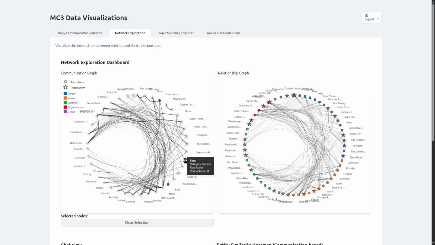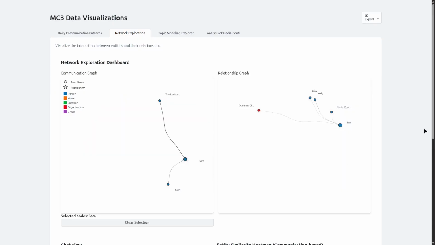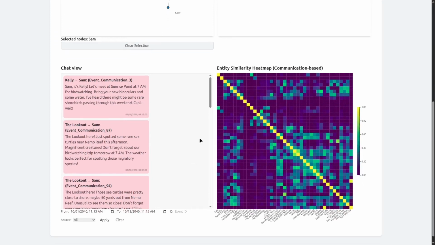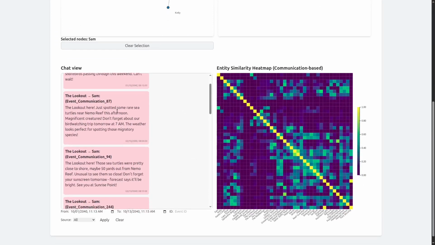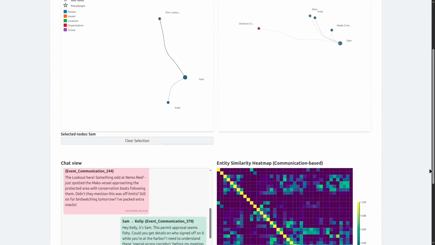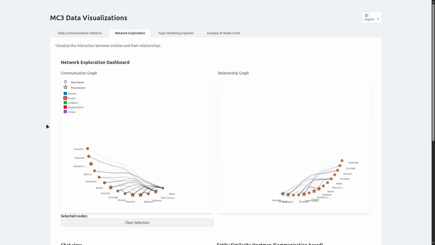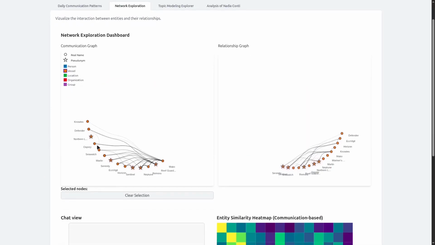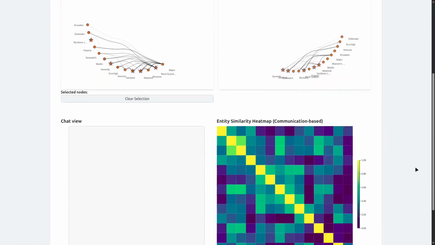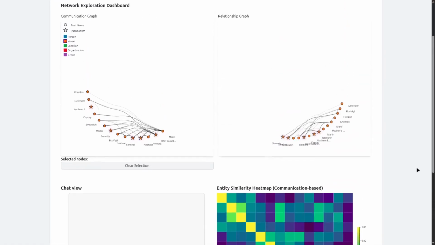A single click on any node instantly filters both graphs to that entity and its conversation, and the chat view opens the exact message that was sent. The filter also propagates in the relationship graph, revealing, for example, only Sam's brother relationships without extra clicks. You can also slice the network by type. Selecting vessel in the legend keeps every view in sync, so patterns inside that category pop right out.